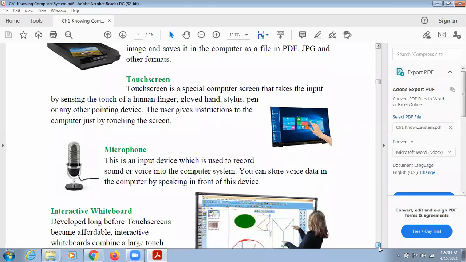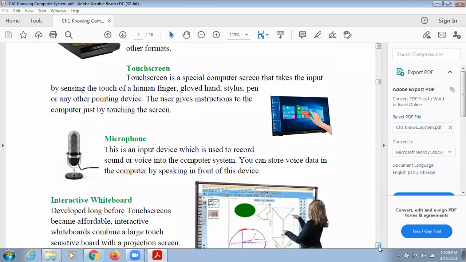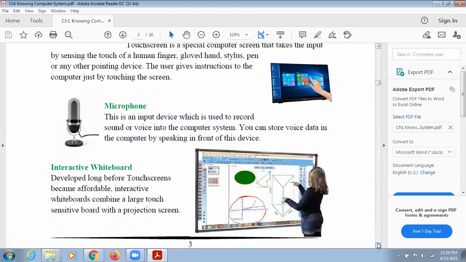Next is touch screen. Touch screen, everybody, we all are using touch screen these days. Our mobile phones are mostly touch screen only. So we used to touch on the screen, and whatever application you want to open on your screen, you can open it by touching on it. So these types of computers are also available in the market, and these are known as touch screen computers.